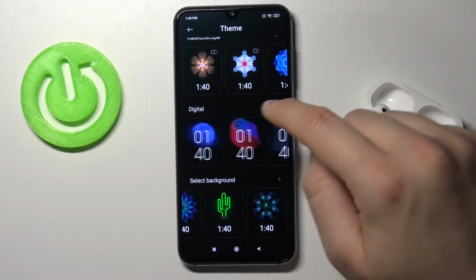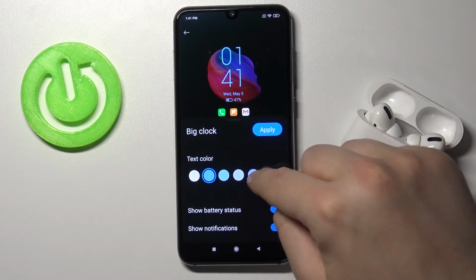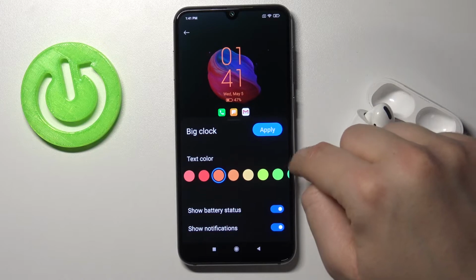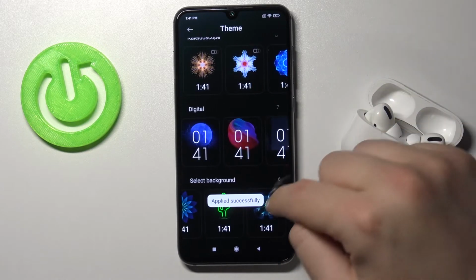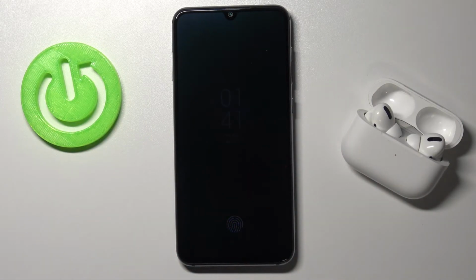For example, I'm going to change to this one, it looks really cool. Here we can also change the text color. And just click simply apply and take a look how our theme has changed. There it is.